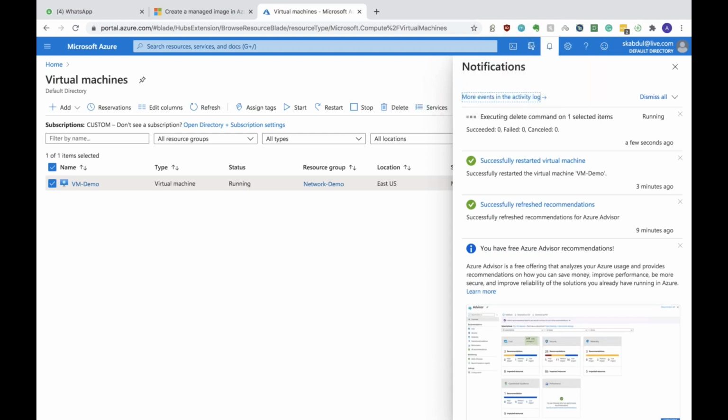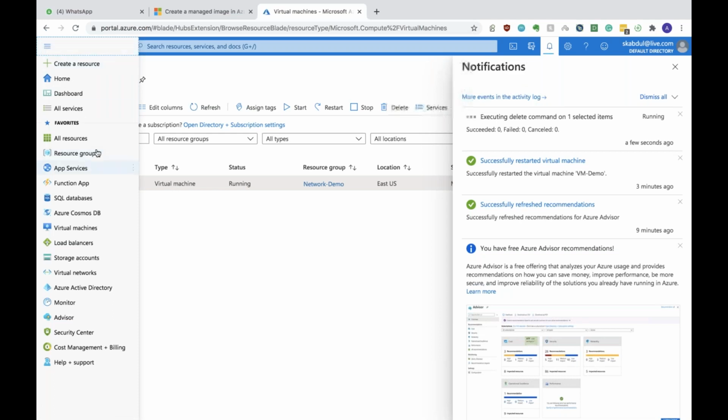So the main goal of today's session is to create a managed image. What is a managed image? An image which you are going to add on top of the currently available vanilla images of virtual machines. In the meantime, let me check what else I have covered. Resource groups. These are virtual machines.